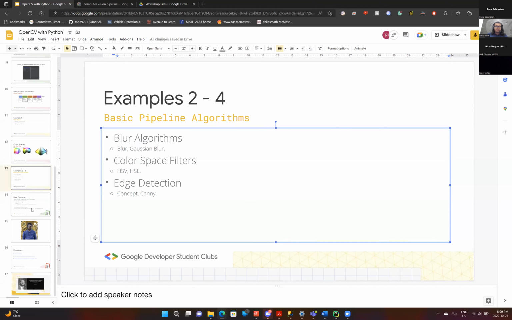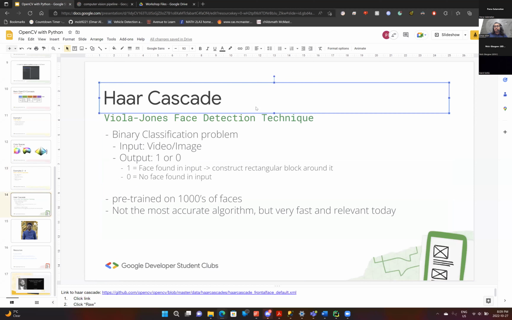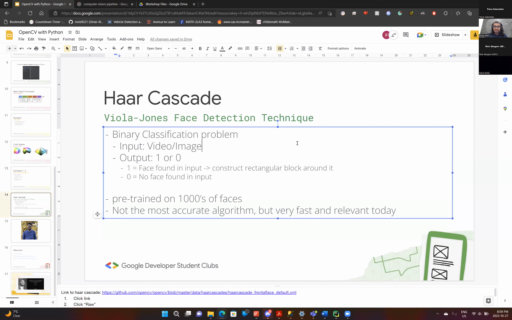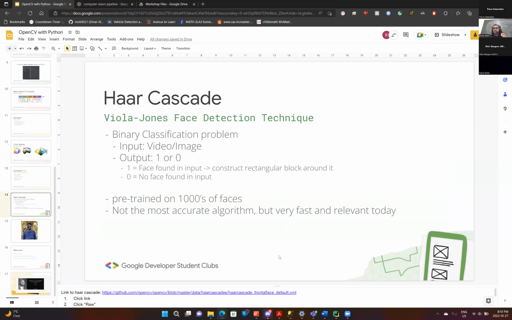All right, so what we're going to use today is called a Haar Cascade. This is the Viola-Jones face detection technique. Fancy names for everything. I guess those are the people that came up with it. So this is a binary classification problem. It goes through your image, looks at different things inside an area of an image, and it will either output 1 or 0, depending on if the feature that you want, in our case a face, is there in that box or not.